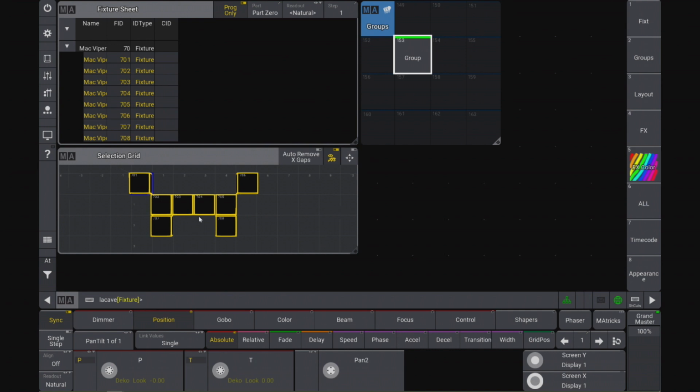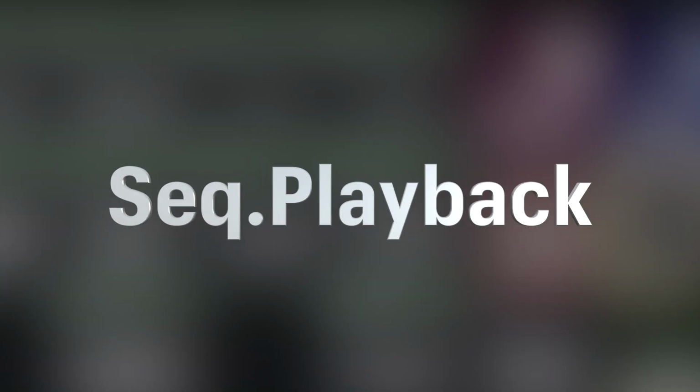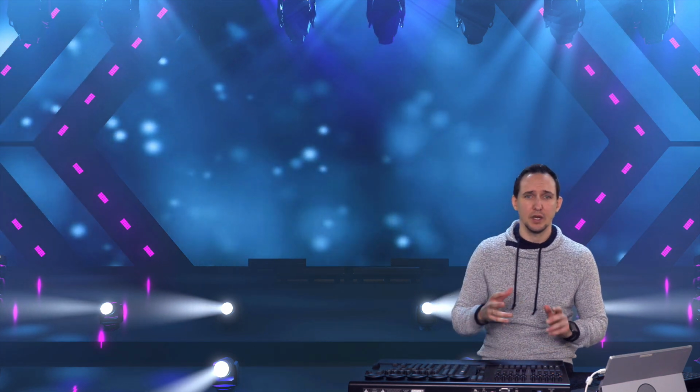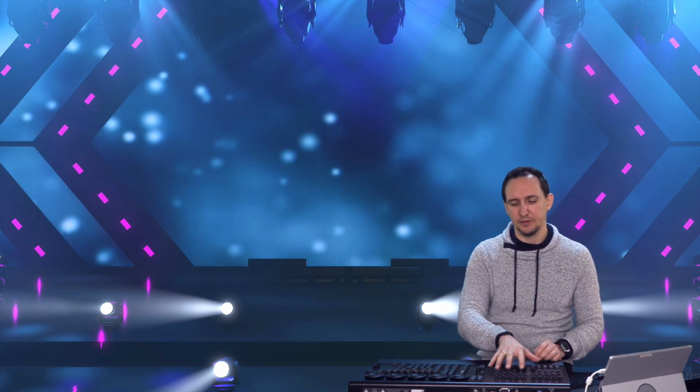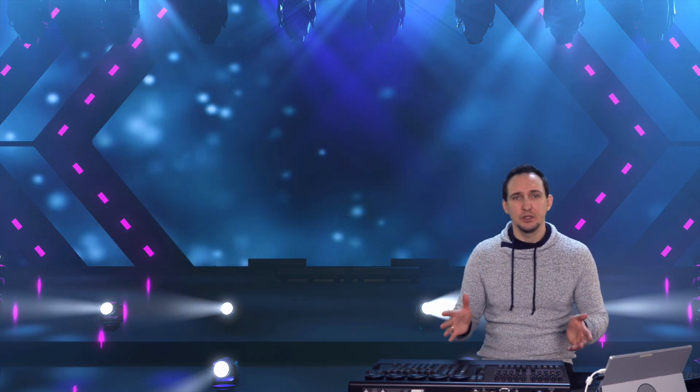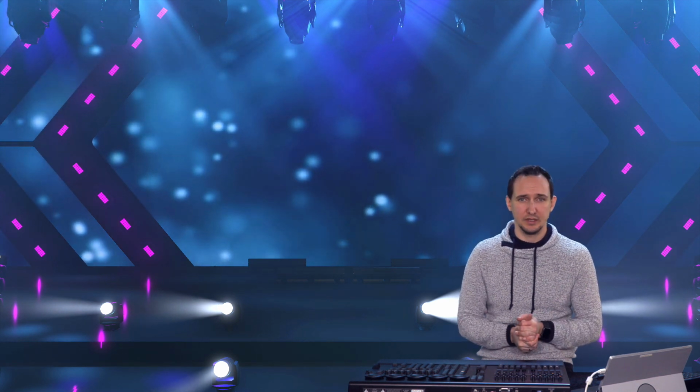The same as for color, for dimmer, for all types. The next thing is running sequences. We are all used to in MA2 that the sequences are running on our executors, on the fader, on the buttons. I know that in MA2 you can also start a sequence from the sequence pool, but mostly we start them from the executor.